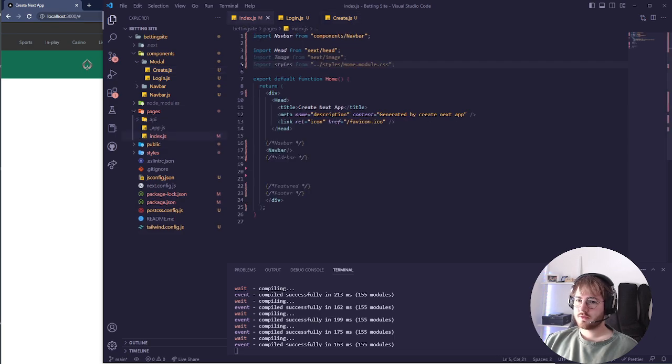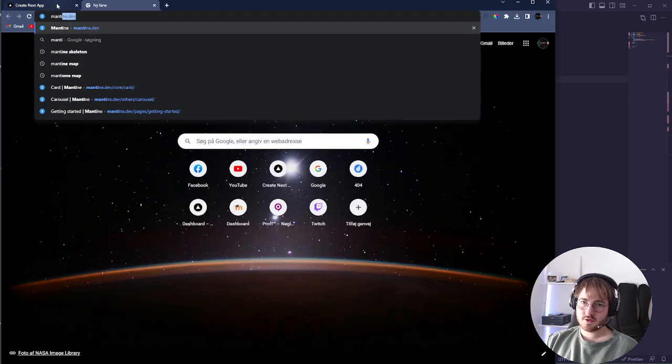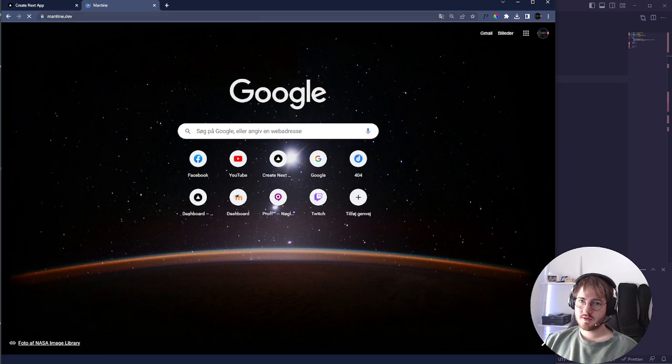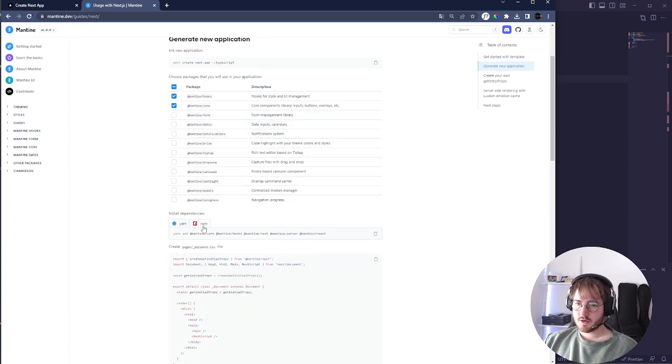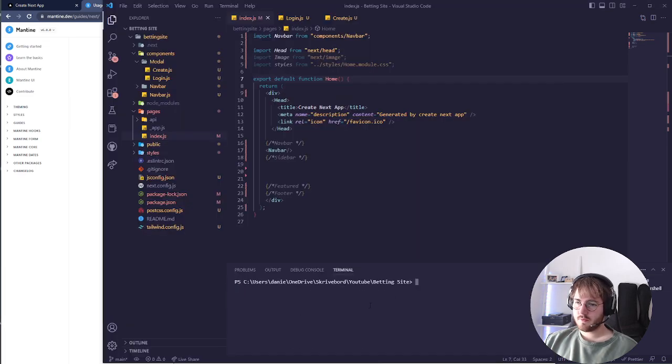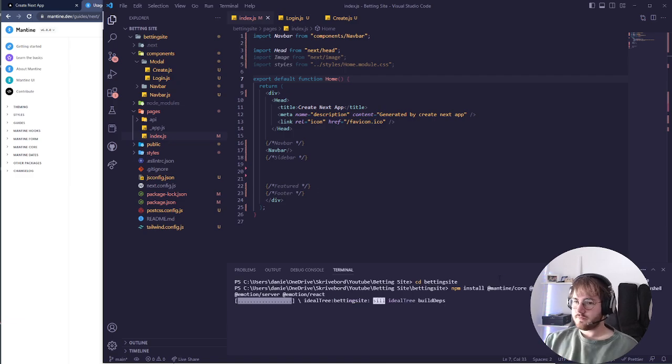What we want now is to go to our index. We want to use a state to choose whether one of these modals is going to be opened. We also want to install something called Mantine. So we go to mantine.dev, click get started, click next, and then follow along here. With npm, we copy this, open a new terminal, go to my project, and install Mantine core, Mantine hooks, Mantine next, and all this. It can take some time, but it is fine.